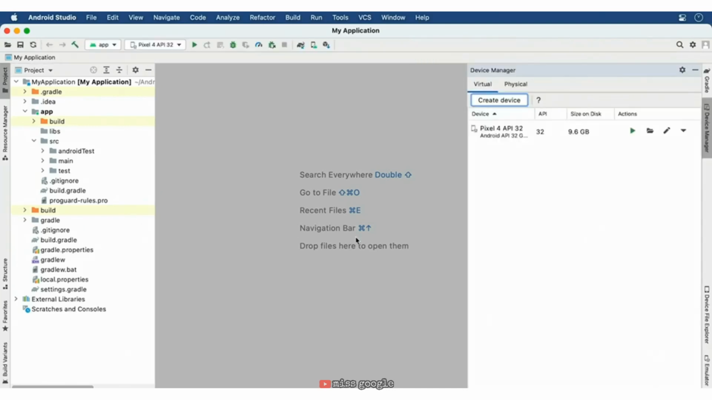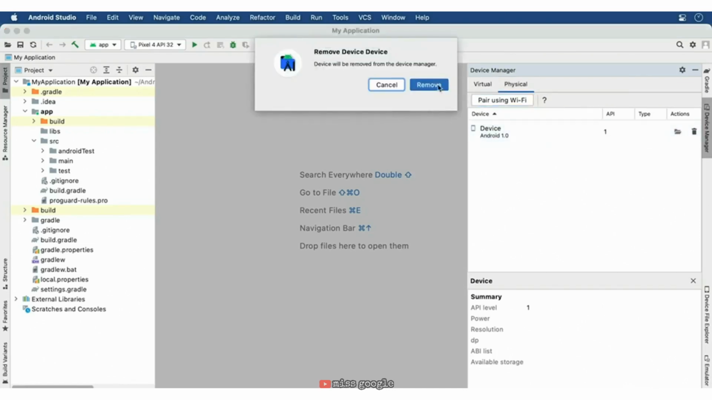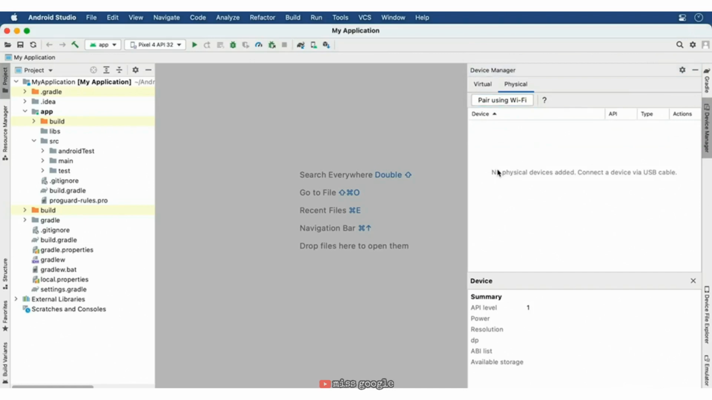In Android Studio Bumblebee, when you open the new Device Manager window with a project open, you can now use it to connect your physical devices over either USB or Wi-Fi for debugging. Click on the Physical tab. You may see a device that doesn't make any sense here, labeled as API Level 1. That can be ignored. If you want to try to delete it, you can click on the trash can item and remove it, but you may see it appear again.